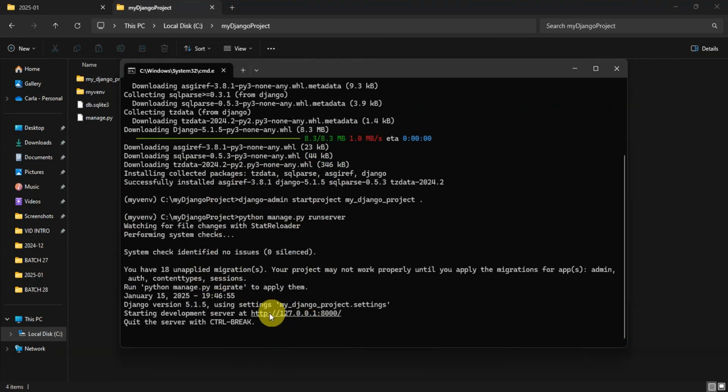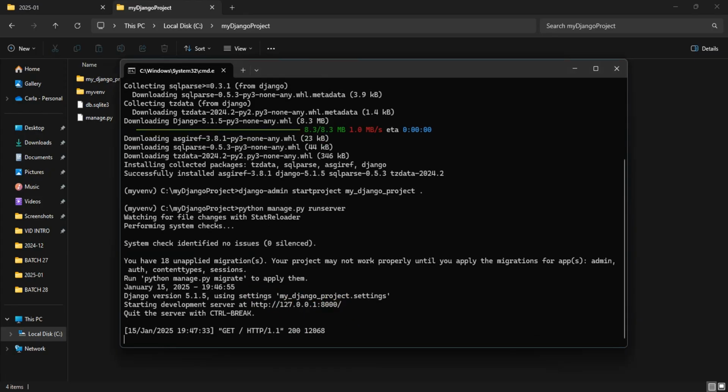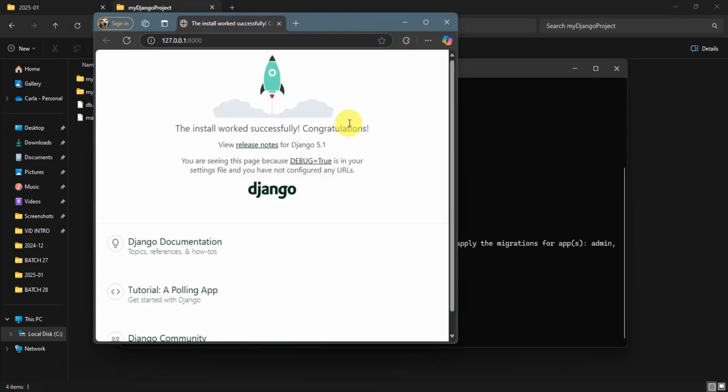So you should be able to see the following link in here for the development server. So just hold the control key on your keyboard and then click on that link. And then you should be able to see this one. So as you can see, the install of Django works successfully.